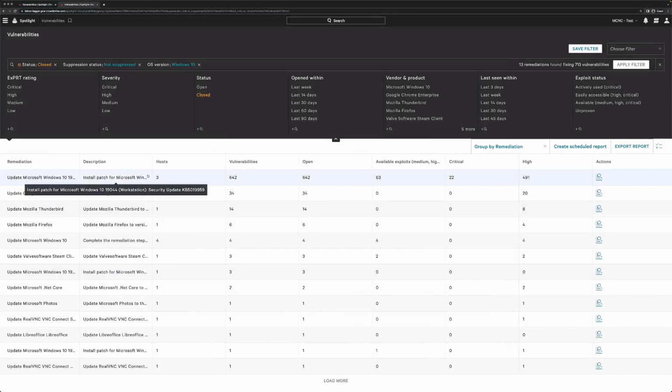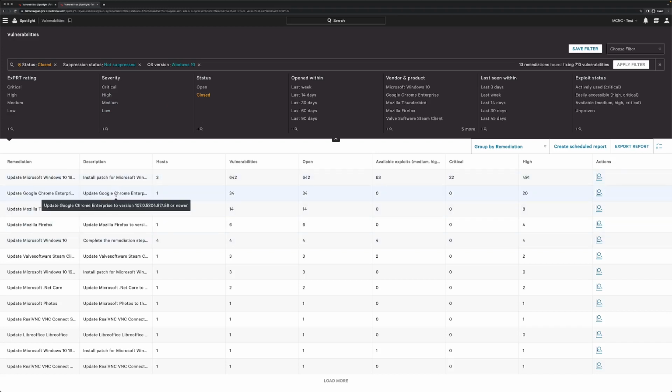Everything we've been talking about thus far has been, okay, we need to think about this. We need to think about this. This is where we get down to, this is what we need to do. This is your task list that you could print out, and whoever's responsible for Windows 10, you can export this, hand it to them, and say, this is what you need to do. You need to install this patch on these machines. You need to update Google Enterprise to version 107 or newer. You need to update Thunderbird to the latest version, update Firefox to 106 or newer. These are all the steps you need to take in order to close up these vulnerabilities, and of course they're sorted by number of vulnerabilities, decreasing.